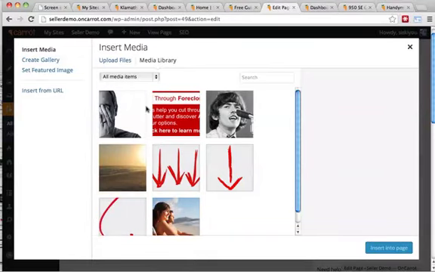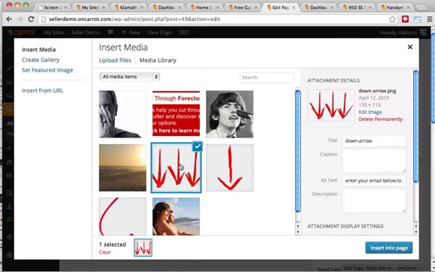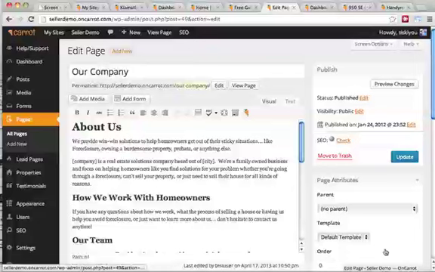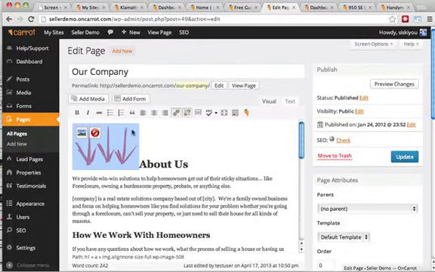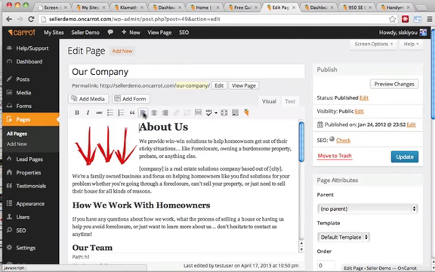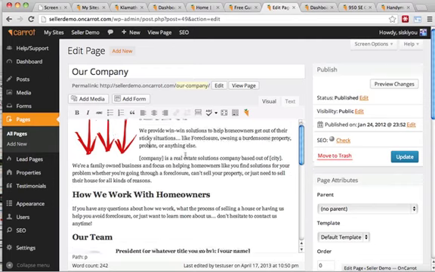I'm just going to go ahead and upload an image that's already in my library. I'm just going to put this little arrow in there just for the heck of it. Insert into page. And I'm going to go ahead and make it so it bumps over to the left side of the page. And you can see how quickly it was to put an image in there. So you can put an image of your company, of your team there if you wanted to, or you don't have to put any images in there.